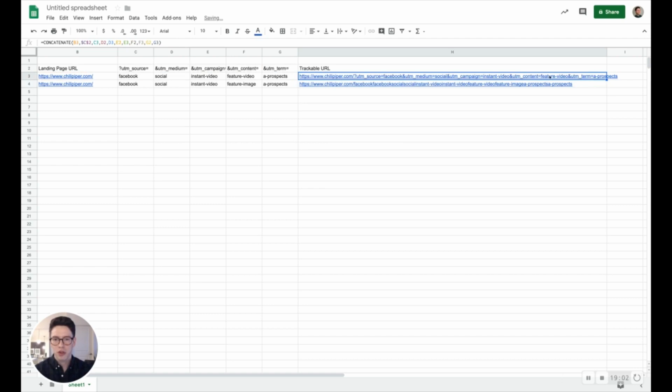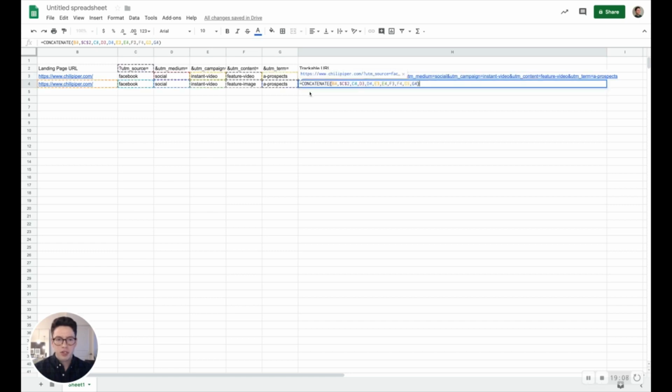So I'll just do the first one to demonstrate what that looks like. Now you can see that it did pull in UTM source and it didn't change. So C2 is still being referenced here, and that didn't move as we moved our formula down.